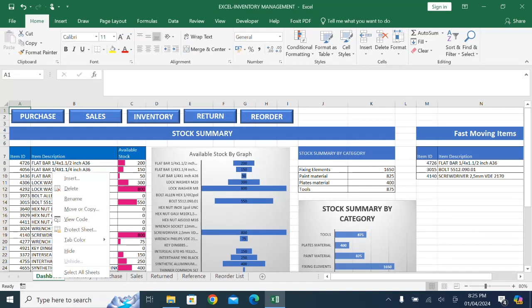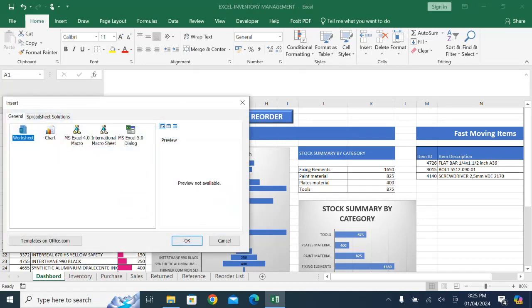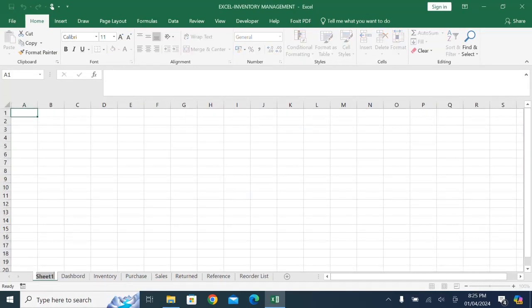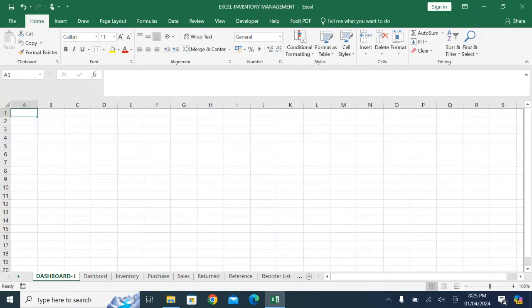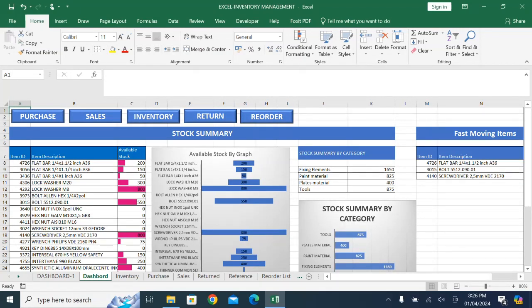So I'm just going to create one more sheet. Insert, and I give here dashboard. Because I'm just trying to explain how I created this dashboard. So the same thing we are going to create here. So let me see what I need to do. First I select here. This is the same way I have to create it.